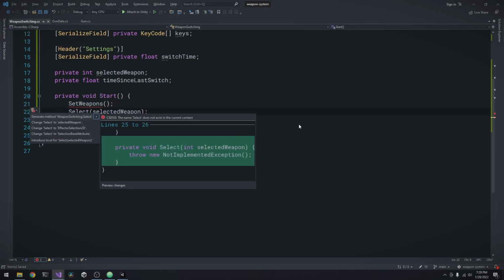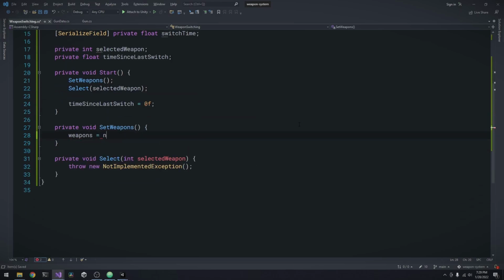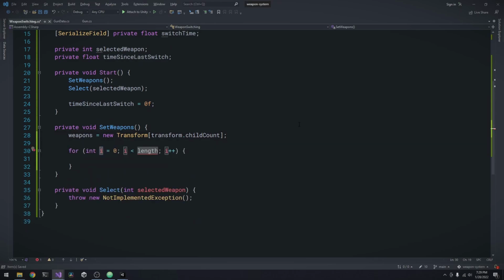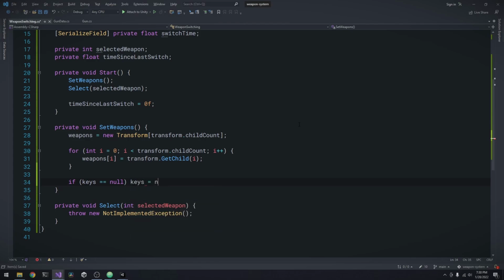Now create the missing methods. In the setWeapons method, first initialize the weapons array to a new array of transforms with a length of the transform's child count. This script will be attached to the weapon holder, so its transform's child count will be the number of weapons we have. Then create a for loop in which you initialize i to 0, loop as long as i is less than this transform's child count, and increment i after every iteration. In the loop, simply assign weapons at index i to transform getChild, passing in i as the index. Finally, check if the keys array is null, and if it is, set it to a new array of key codes with the same length as the weapons array.